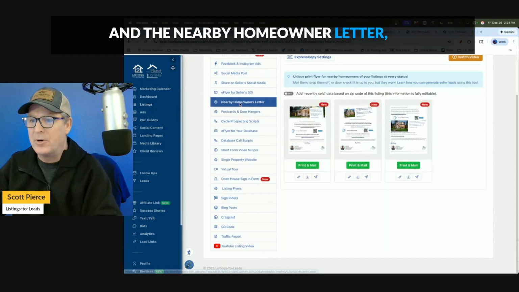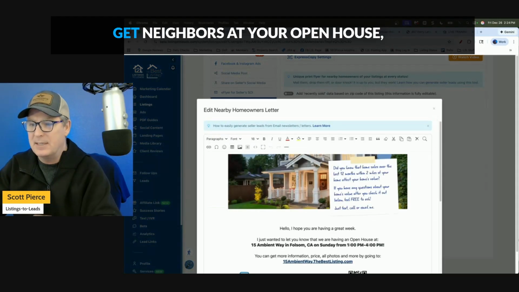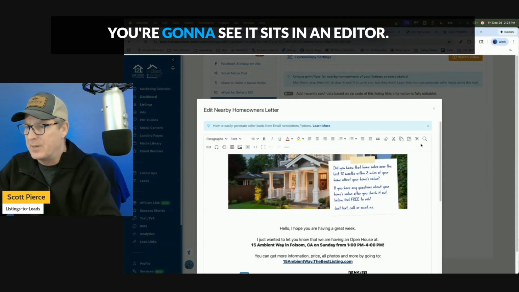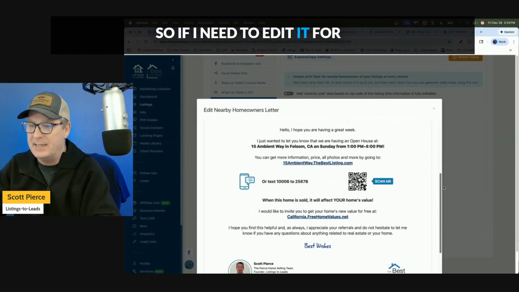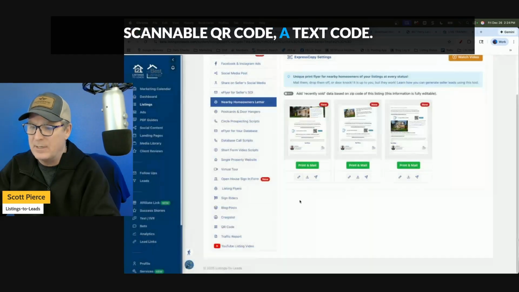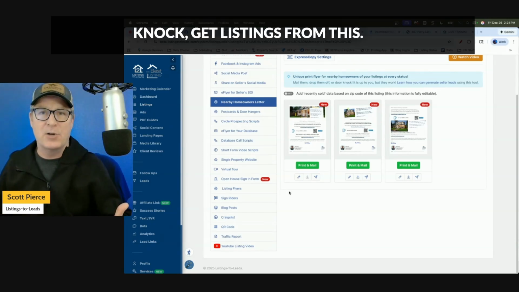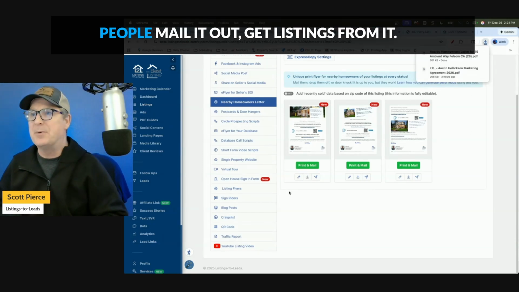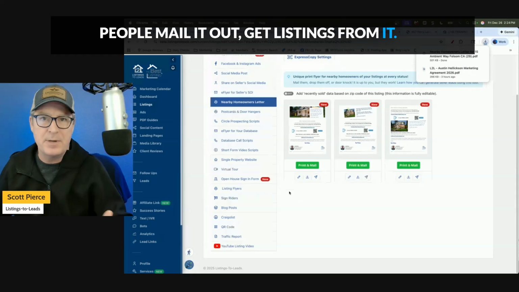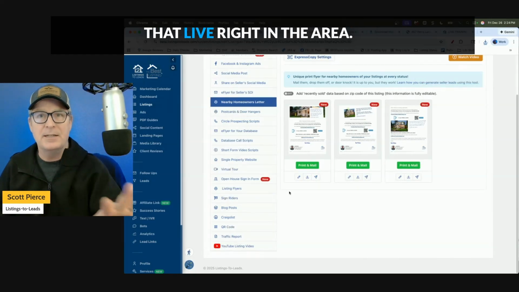And the Nearby Homeowner Letter, one of the top ways to get neighbors at your open house. You're going to see it sits in an editor. So if I need to edit it for whatever reason, I can. It's got a scannable QR code, a text code, the URL that people can go to. And we've had clients door knock, get listings from this. People mail it out, get listings from it. But it's one of the best ways to get people to your open house that live right in the area.